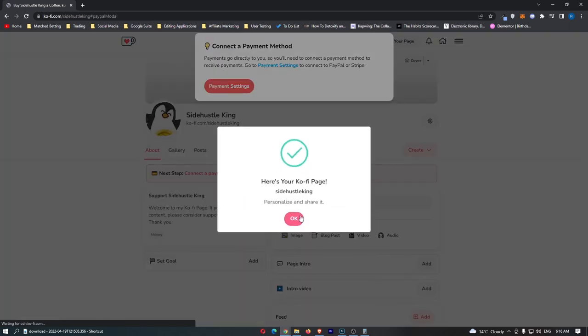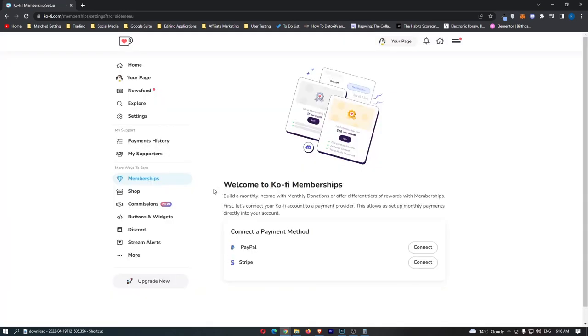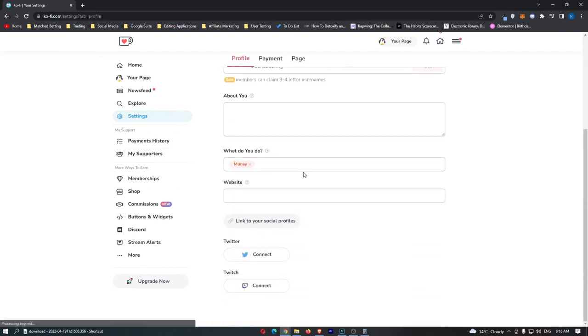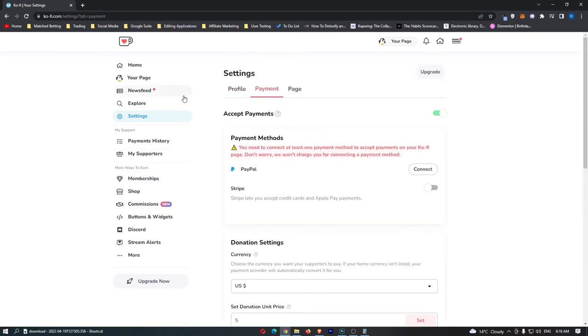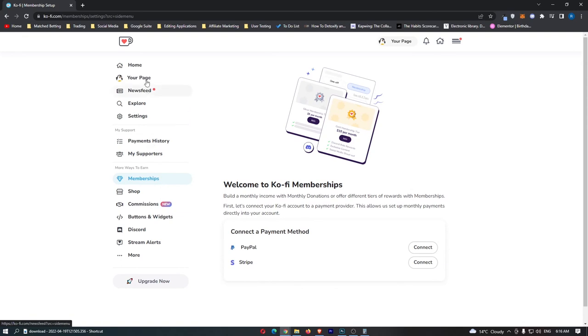As you can see right here, I have my account. And what we can do is we can now go through, create a page, create membership tiers and everything like that. It says build a monthly income, so we need to go ahead and connect one of these payment methods. But after that, guys, we will then be able to go through, set up the rest of this right here, set up the payment information, set up the page, basically set up how much the monthly membership cost is going to be and everything like that.